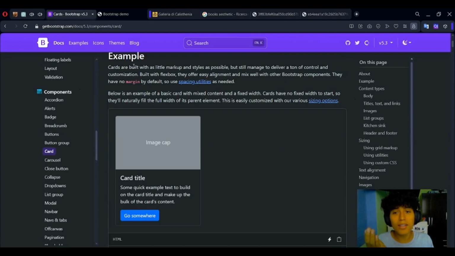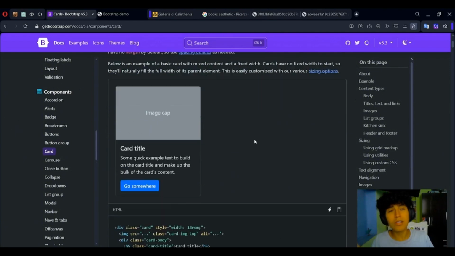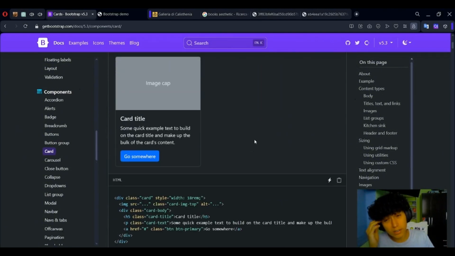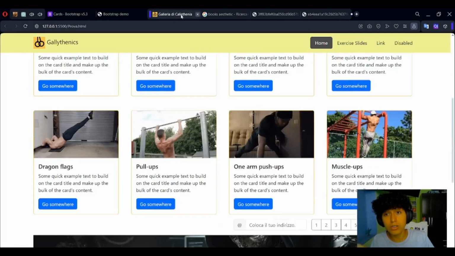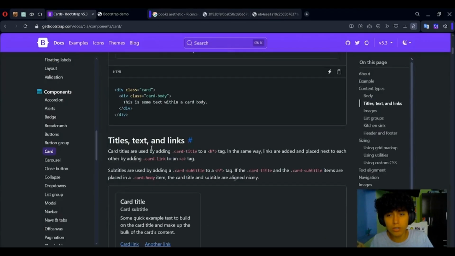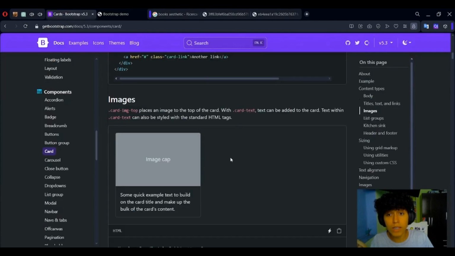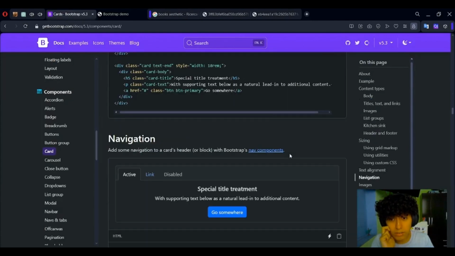Cards are built with as little markup and styles as possible, but they still manage to deliver a ton of control with customization. This is more advanced, but currently we must be content with what they give us. To not make it boring with the same cards that you see in many tutorials, we're going to use another one. I guess this kind of card, yeah, we're going to use it.